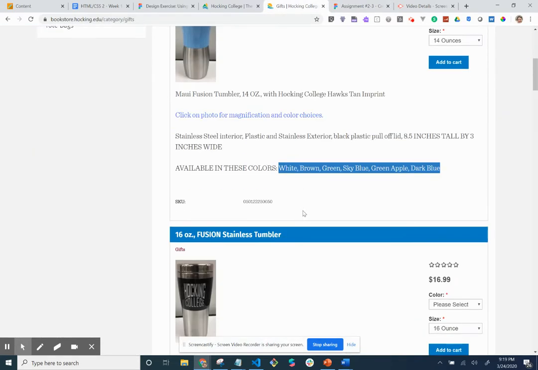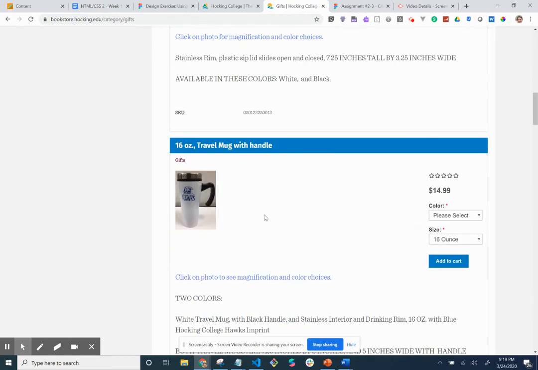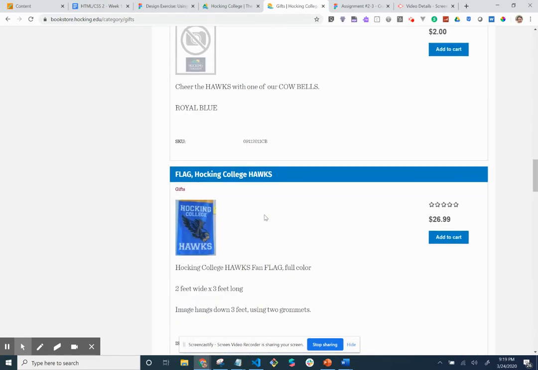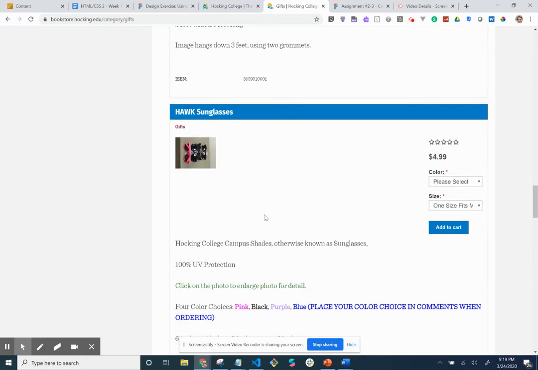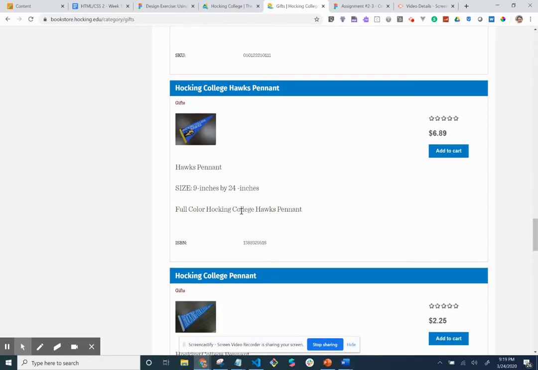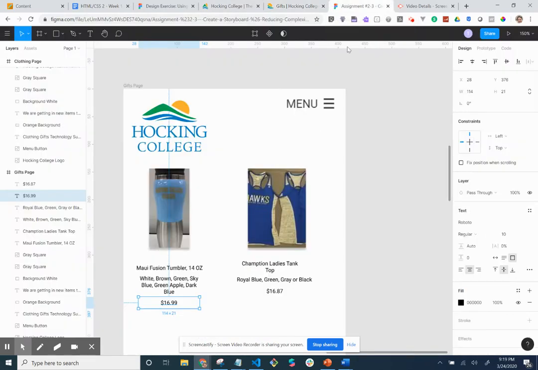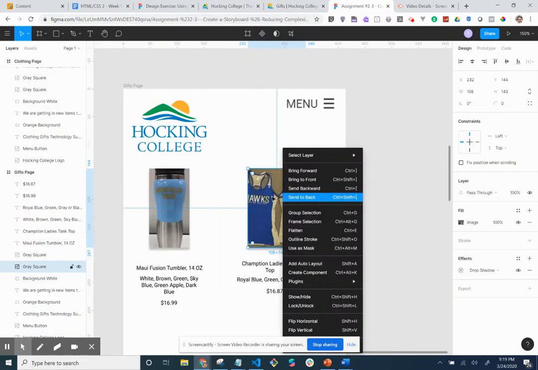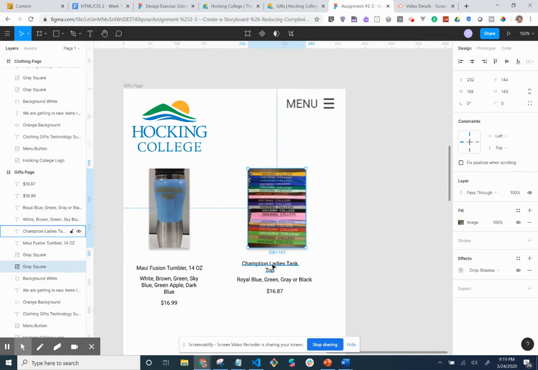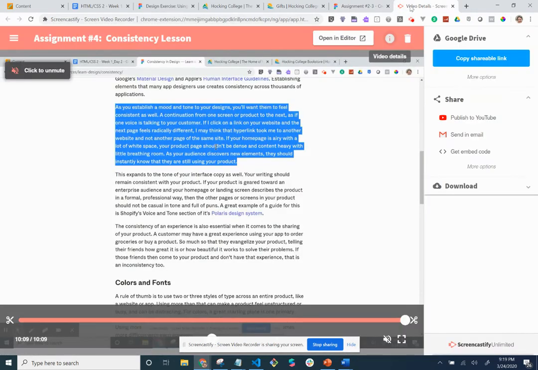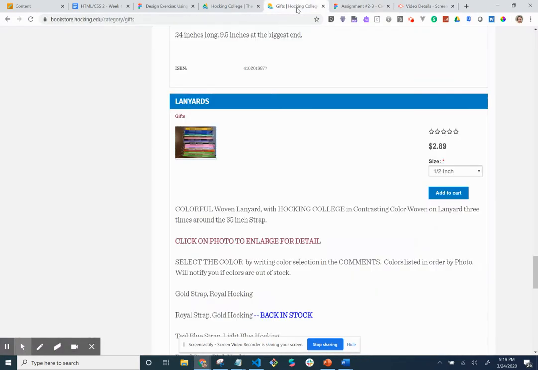Okay, let's get another gift on here. Is there any other other than tumblers? What else do I got? Let's do a lanyard. Copy the image. Click on there. Paste the image in there. And we are going to do, that's not it. Just going to put Hawking College lanyards.